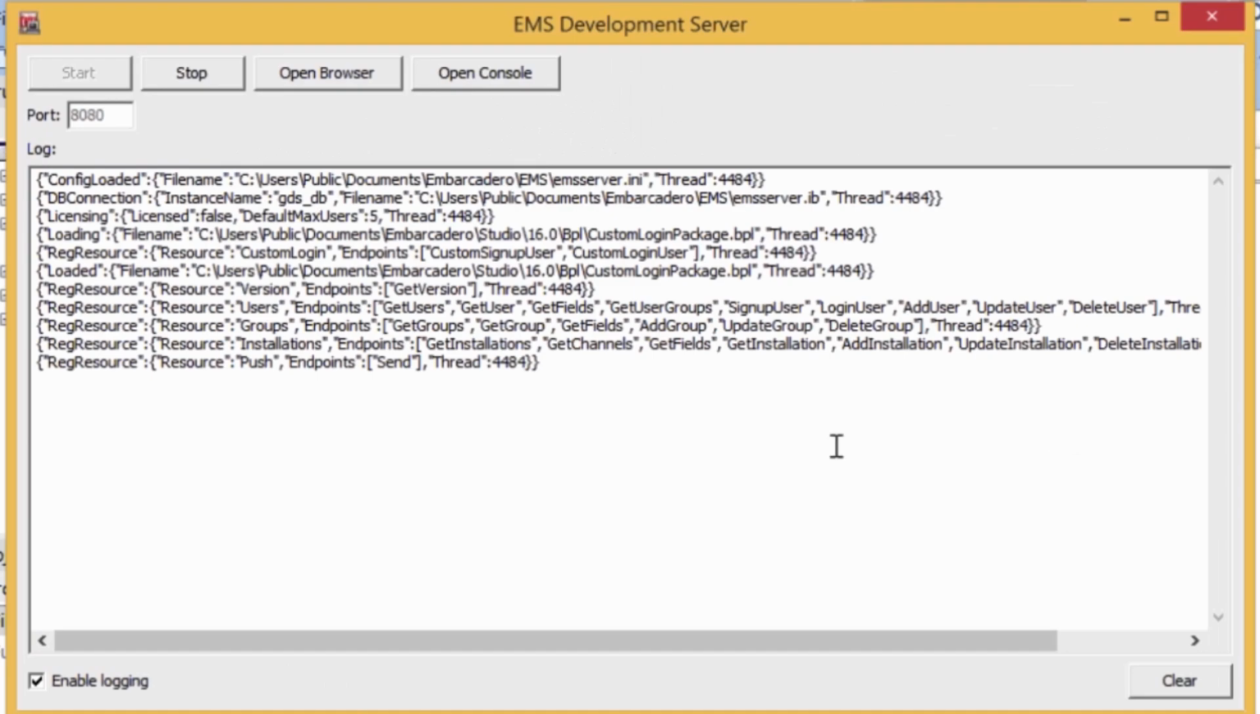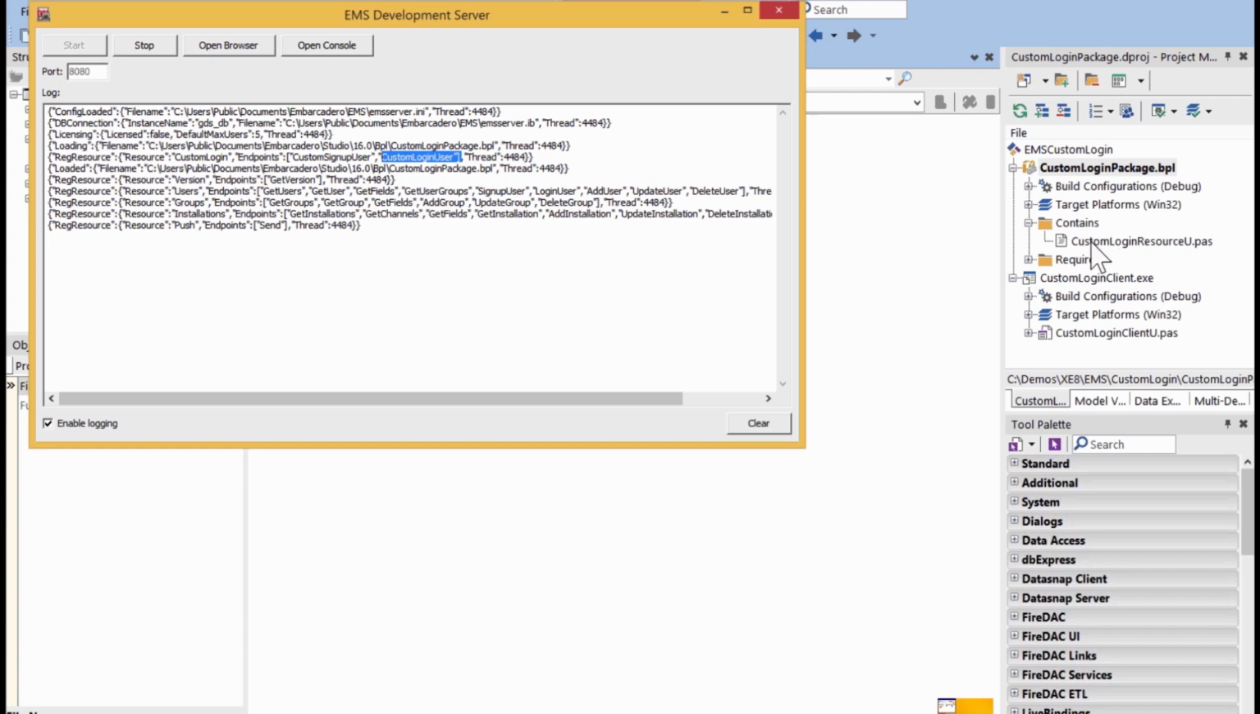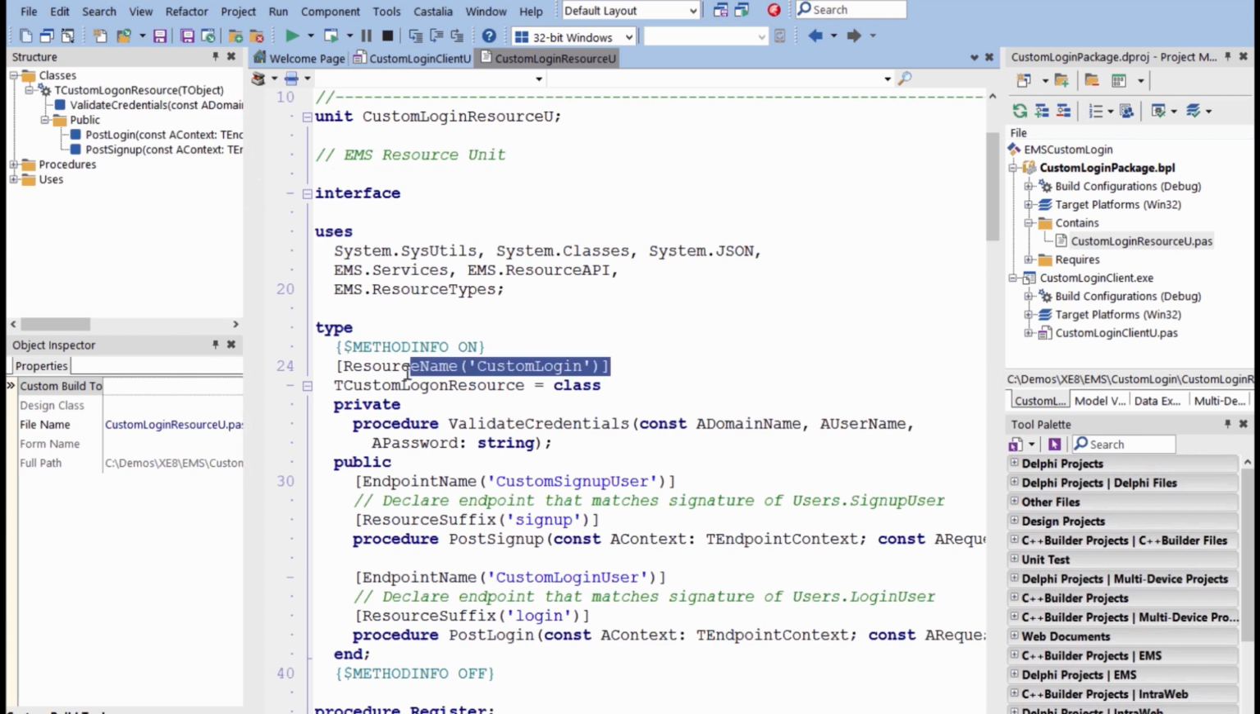Inside here, we added a new resource called Custom Login that knows how to go outside of the EMS server, take the user ID and the password that you provided to us, and use external credentials like LDAP or Active Directory to do this. If we go into the code, here we have a resource name called Custom Login. And here we do it a little bit differently.